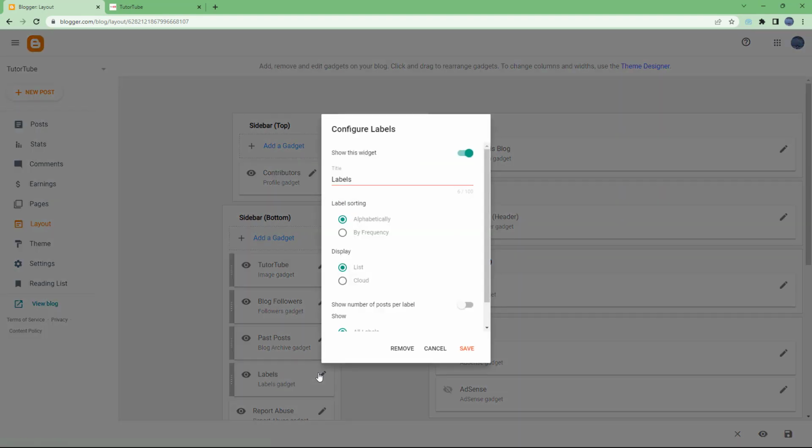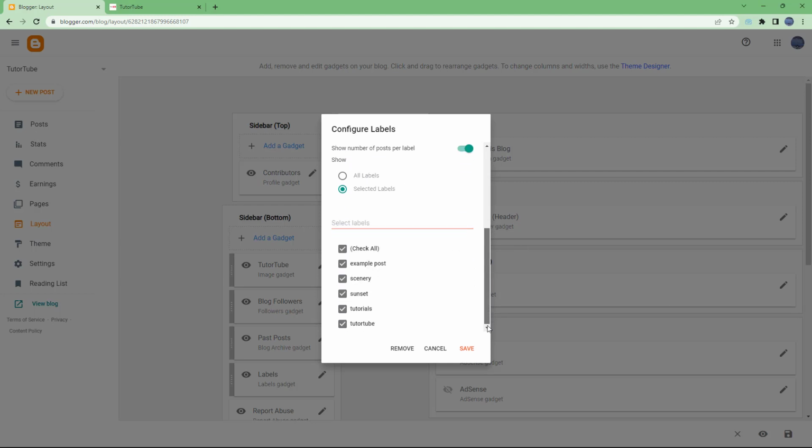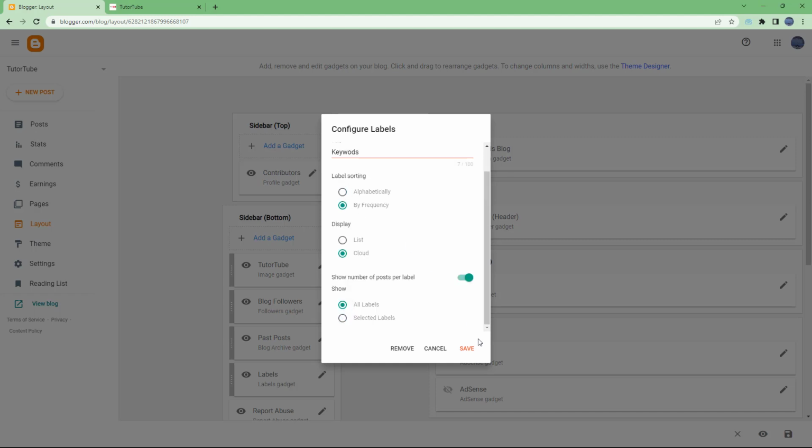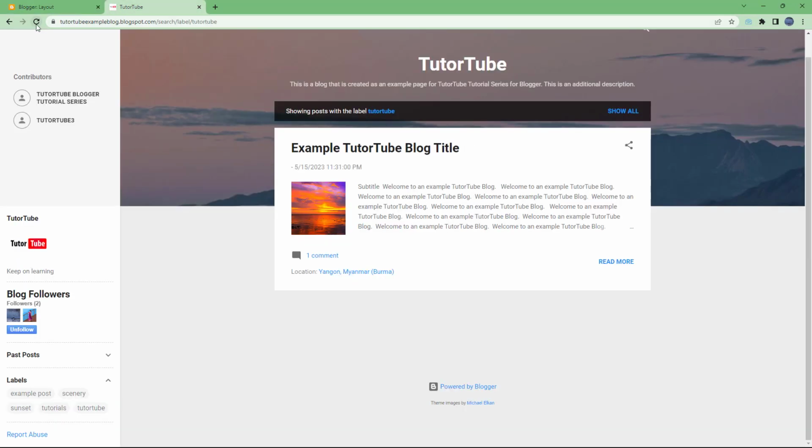I'm going to go over here and, for example, rename the labels to keywords. You can sort it by frequency, change the display type to list, and maybe you want to show the number per label as well. You can also show only selected labels over here, so you can check it out and select the labels that are in your blog, or just select all labels as well and hit the save button. So you can see that it is customizable.